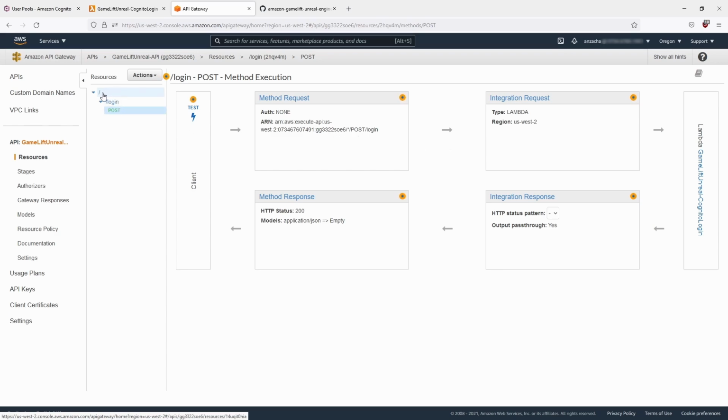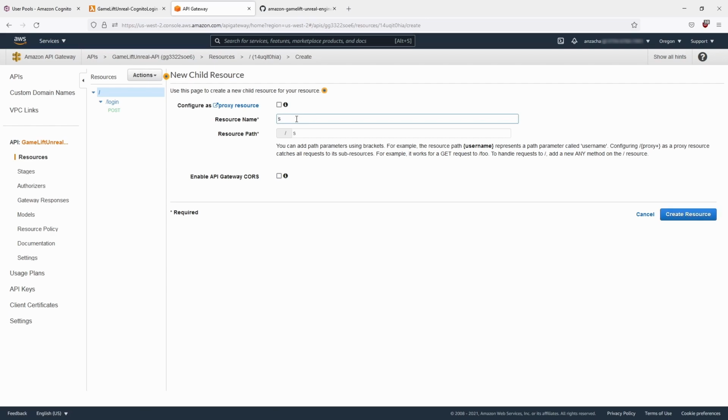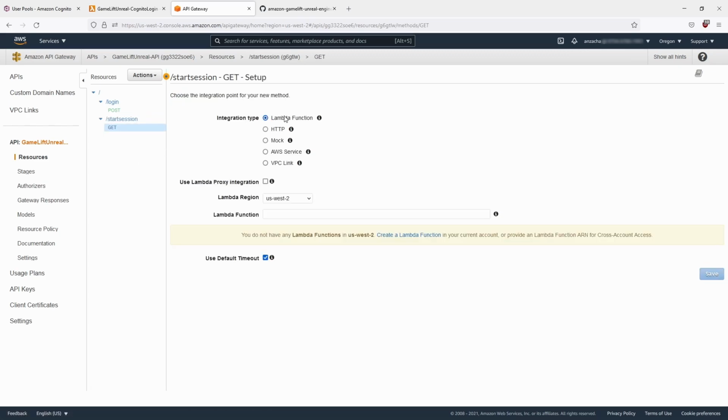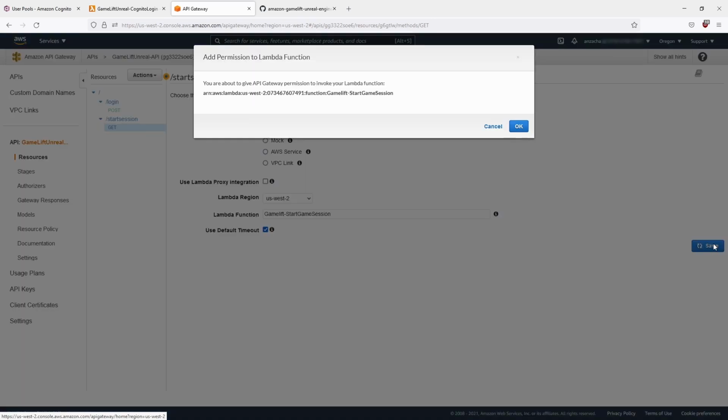Now, clicking back at this root, we're going to create a second resource. So actions, create resource, and then this is going to be start session, and create. We'll create a method on start session, and that's going to be a get function. This is going to be Lambda again for the integration type, and we're going to pick the Lambda function we made in the last episode. So that will be the start game session function, and save.